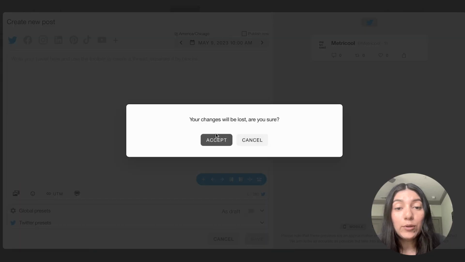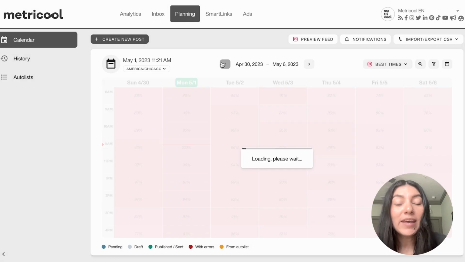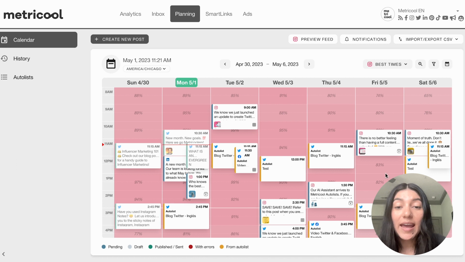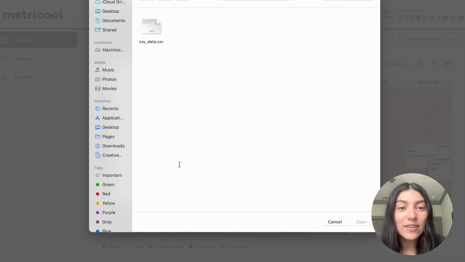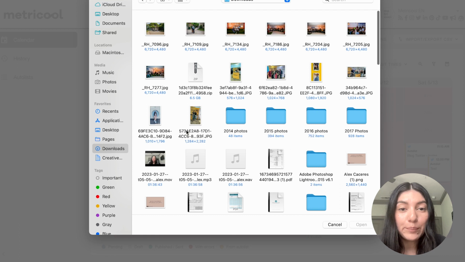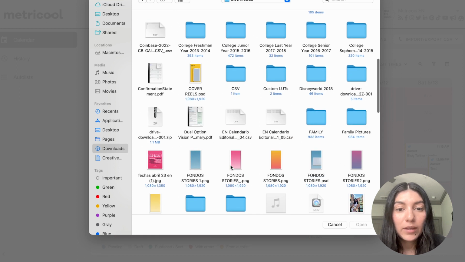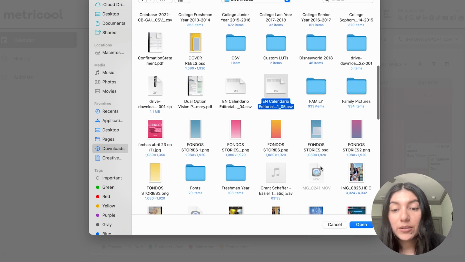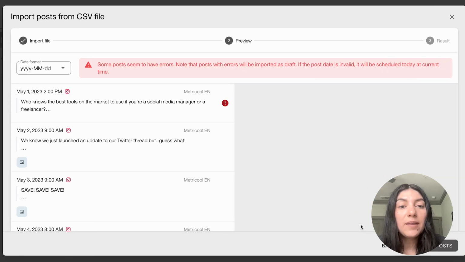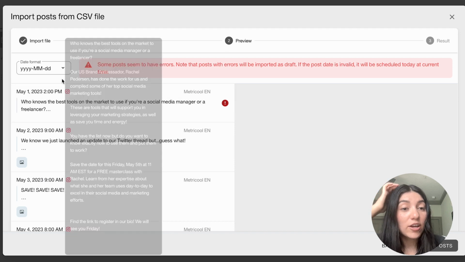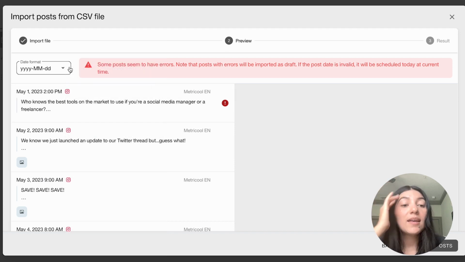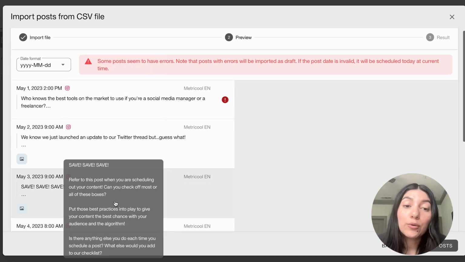So for example, I accidentally clicked on Twitter. If I go back, this content that I have inputted right here, this is already done because of a CSV. So I'm going to actually show you with that same CSV file just to give you an example. So let me go here. So here I will import the CSV. As you can see, this is what it's going to look like. As long as you have the date format correctly, it should all import correctly on your own CSV.